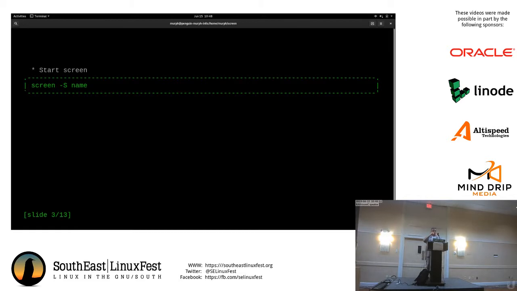Yeah, those are the two questions I feel cheated if I don't get: why not Tmux, and what the heck is that program you're using to do your slides? So, anything else? Yes.